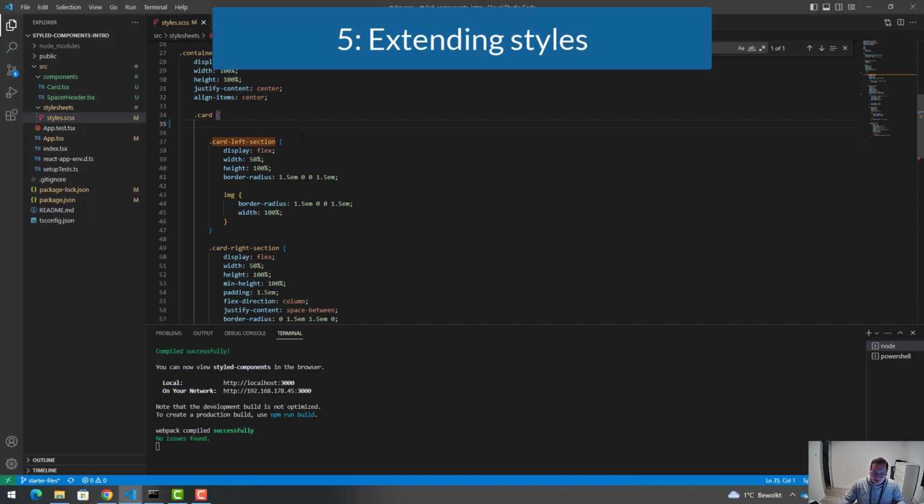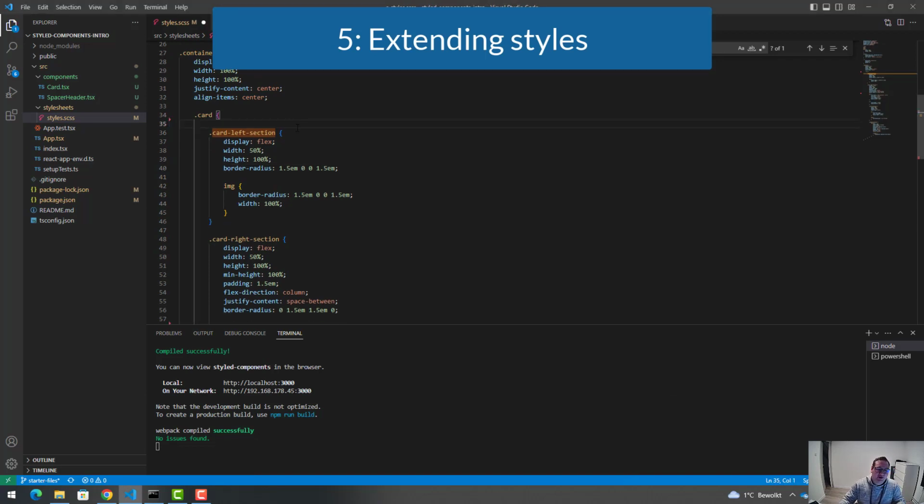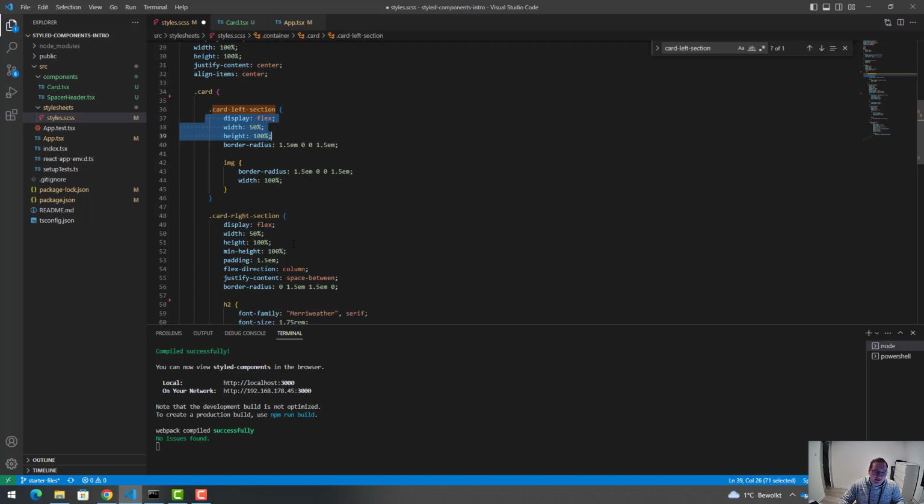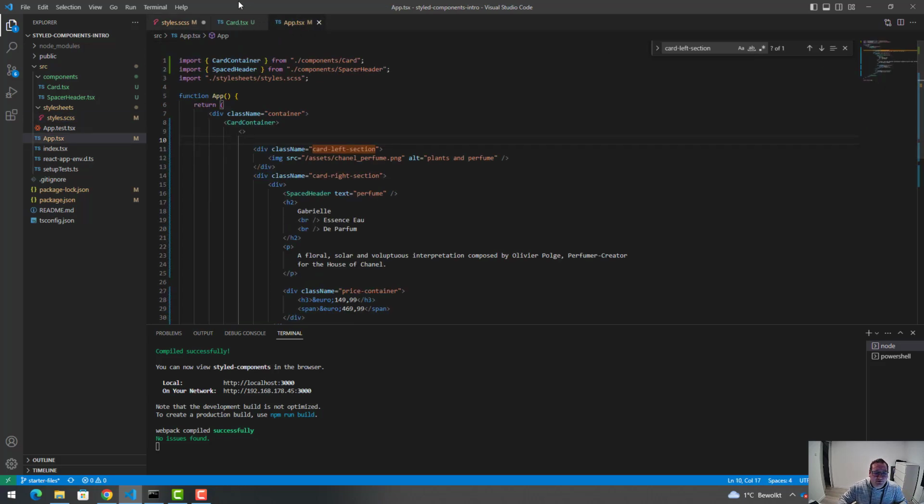Welcome back, and let's continue actually dividing the card container with the left and the right section. So, as you can see within my styles is that we have some overlapping styles between the left and right. So we're first going to extract it into a base class for styled components, and then we'll inherit from it both the left and the right side. So let's have a look.